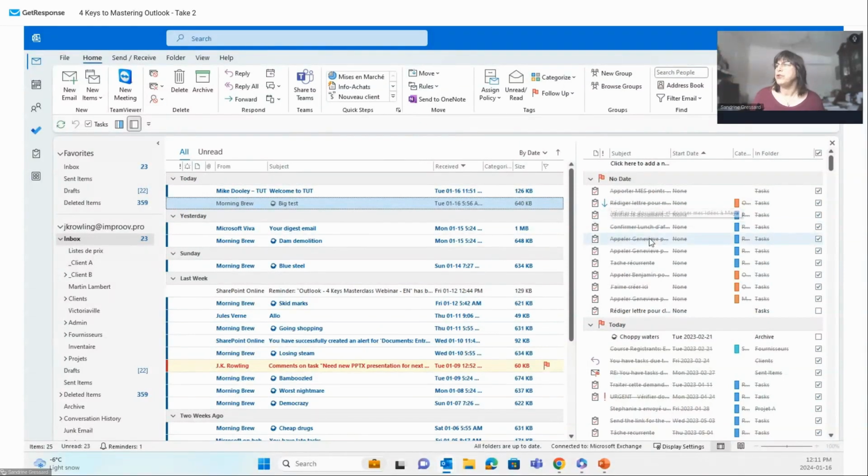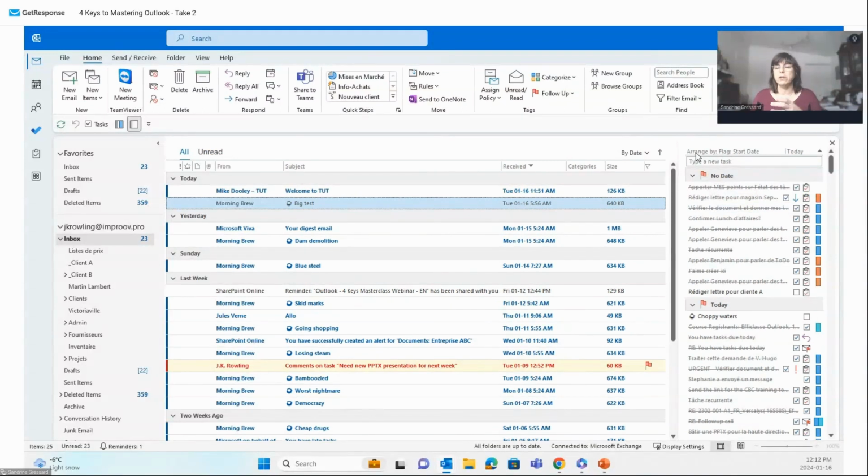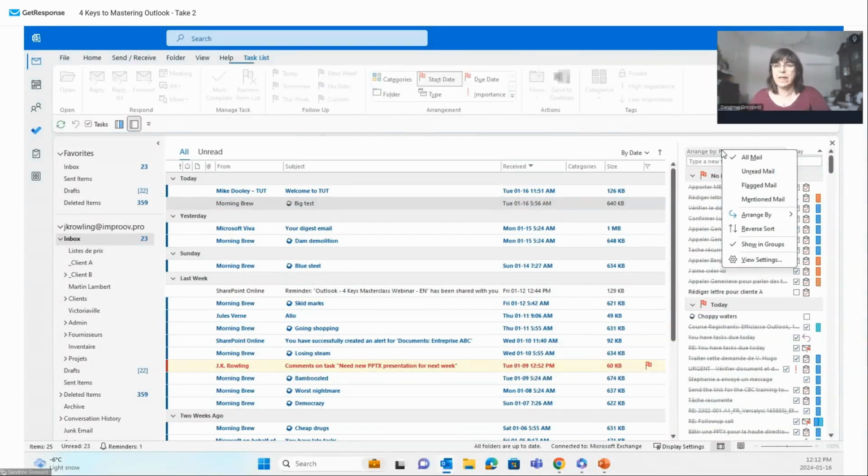So how do we do that? We're going to do a right click here in the top part of your taskbar. There's a good probability that you're only seeing it arranged by. You're not seeing all the columns even when you make it wider. So all you need to do is do a right click on this arrange by area.